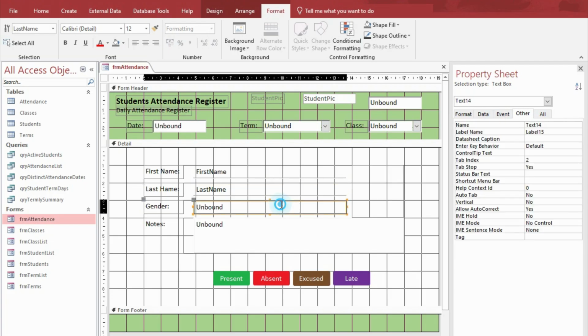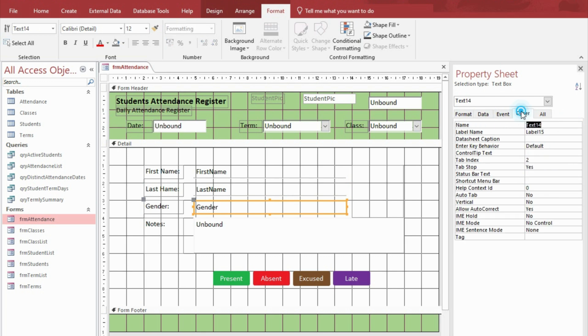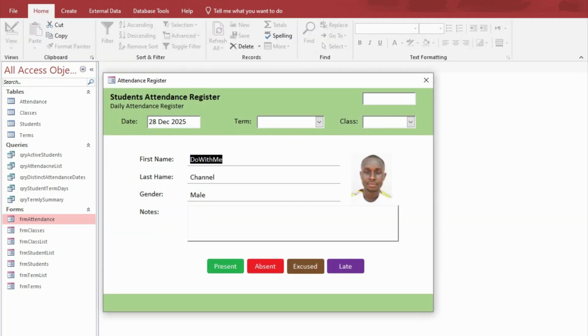Then I come to gender. Let's come to data, then here you select gender. Then I'll copy and paste it here. As for the note, let me give it a name. Give it txtNotes. So now let's see. Alright, so now I can see that when I reference it to the query that we created, the names are showing.